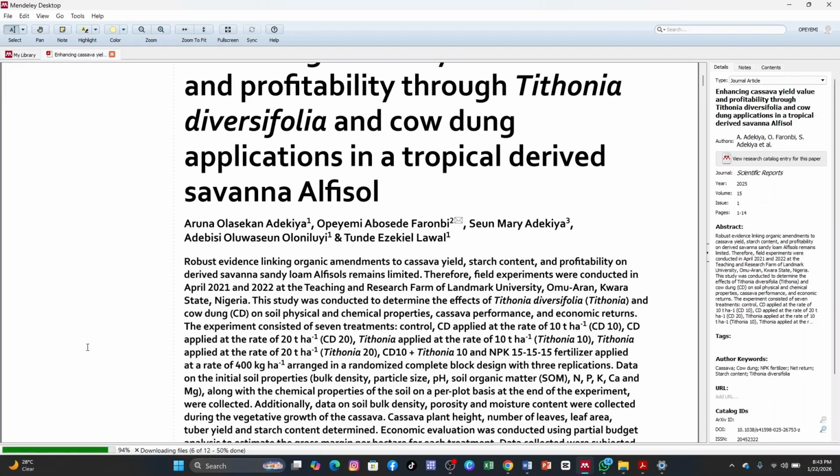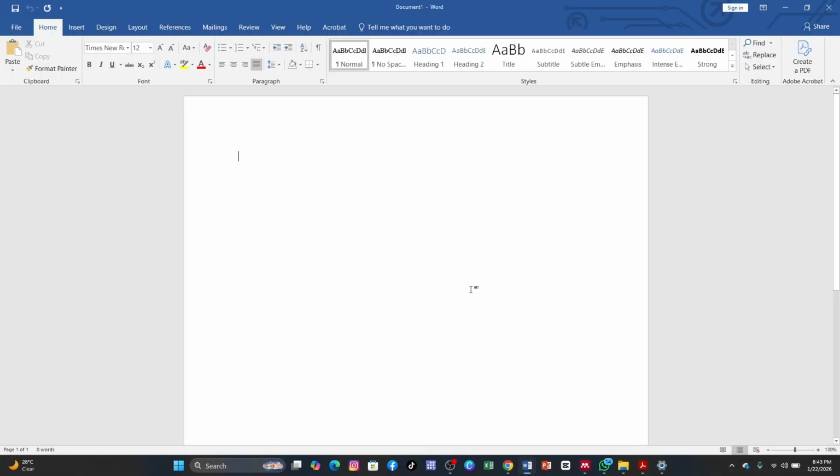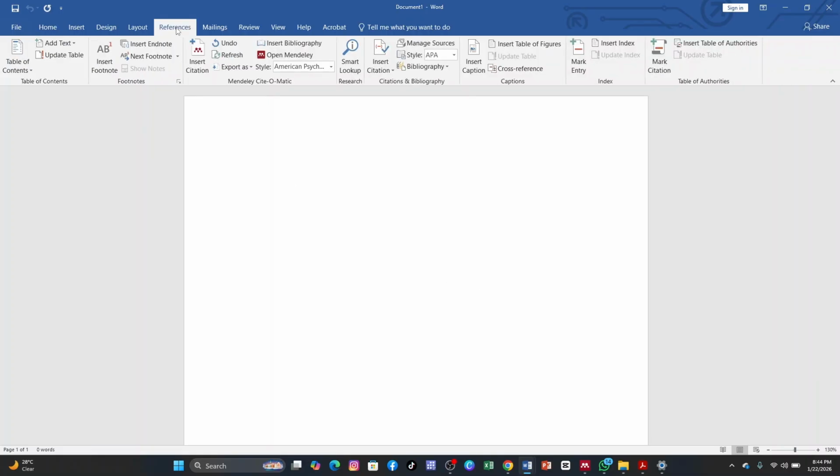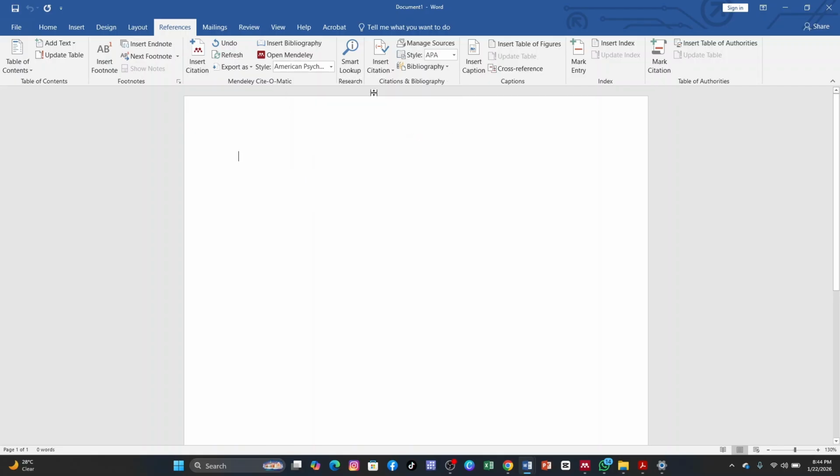Now open Microsoft Word. Let's say it's fresh, and you want to reference. You want to cite first. Let's look at citation first. It is what you cite that you'll be able to reference from. I'm using APA 7th edition. If you are using another one, you can select here. You even have more styles. If you click more styles, you will still get more. But I'm using this 7th edition, so I'll just leave it like that.